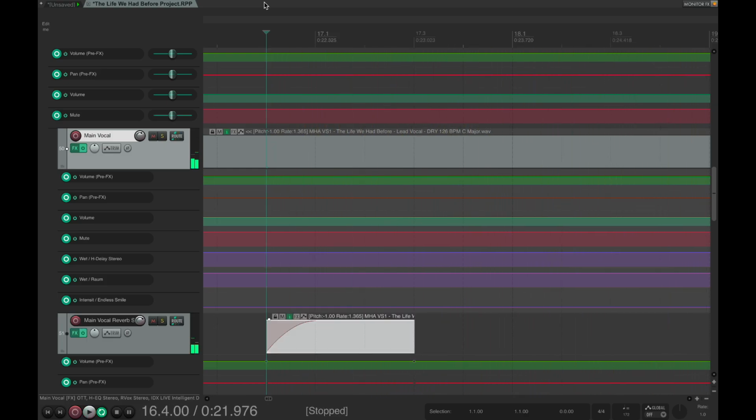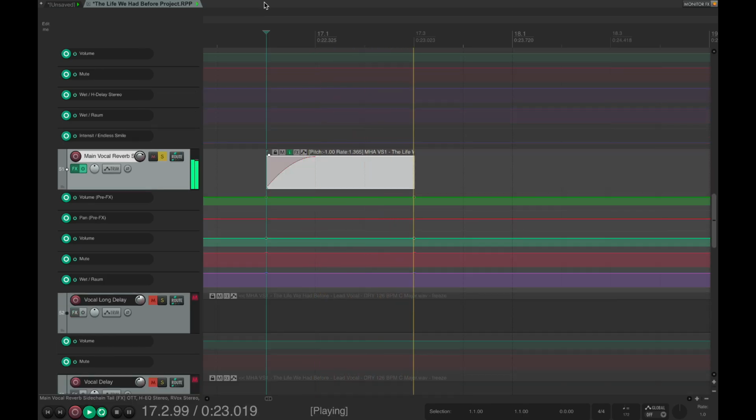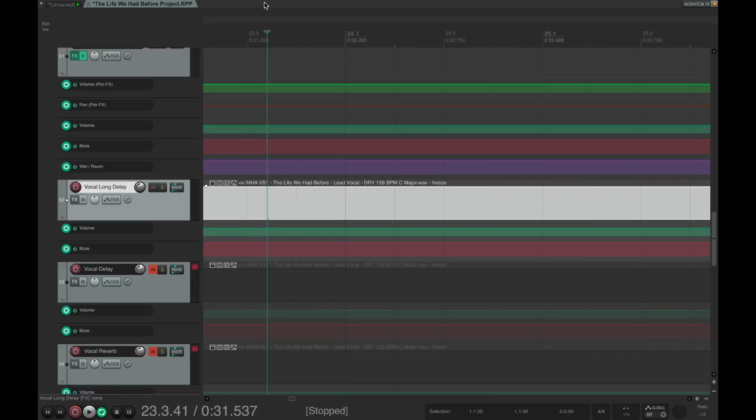Then I have this track, which is basically this part of the vocal pasted into this track, added some reverb and sidechain so it sounds like this. And it adds a ton, especially in that part. Then I have this part right here, which is quite interesting.